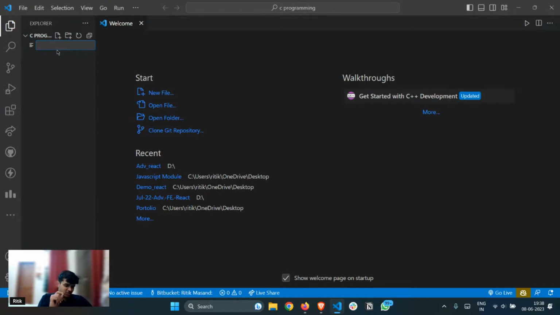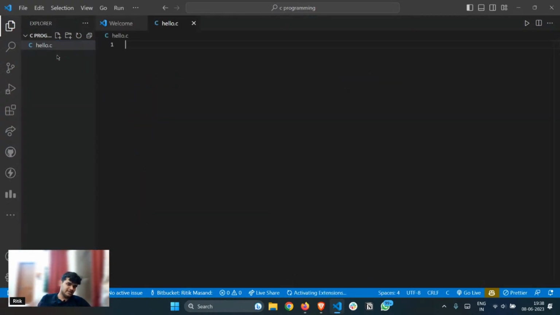So we use an extension called dot C. First of all, I'll write the name. Let's suppose I write hello dot C. As soon as I click enter, it opens a user interface. Now I can write whatever code I want to write here.